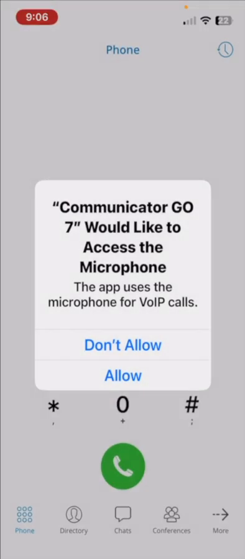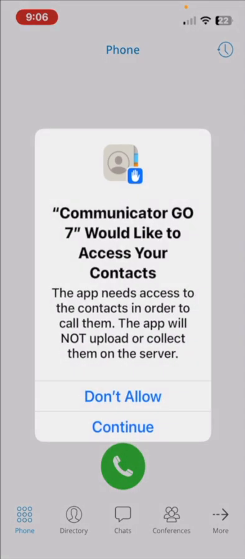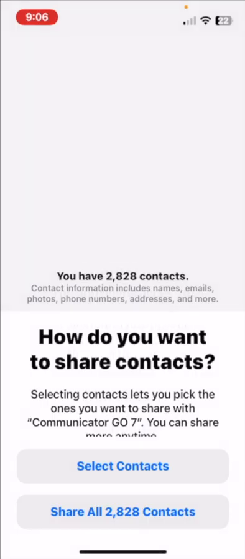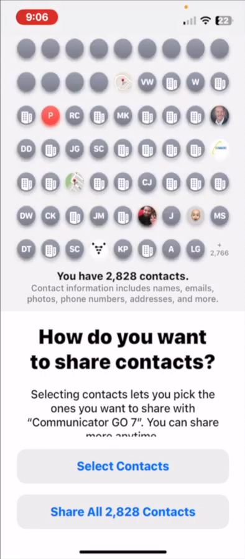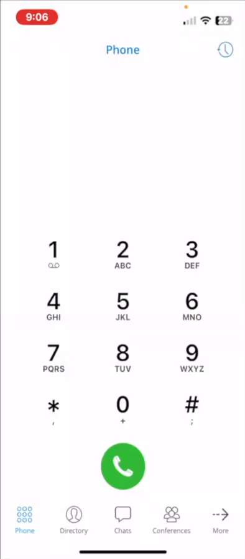And it's going to ask you to use the microphone. Go ahead and click Allow. Now it's asking if it could access your contacts. You don't need to allow it to access your contacts. However, I recommend it. So I'm going to click on Continue. And you have an option to share all your contacts by clicking the bottom button, or you could just select certain contacts. I'm going to go ahead and share all my contacts.